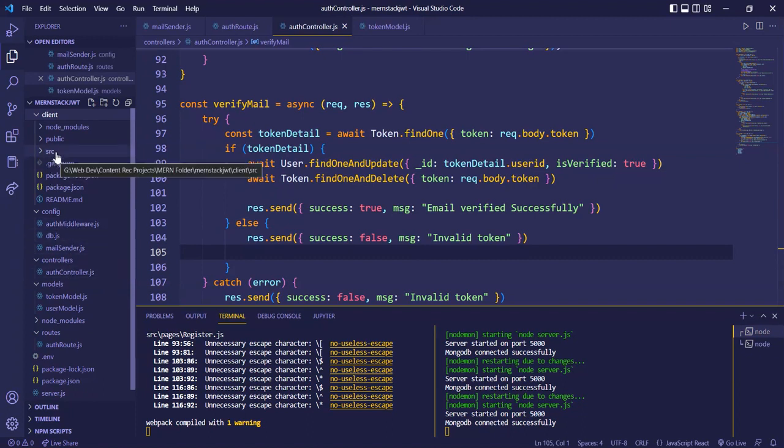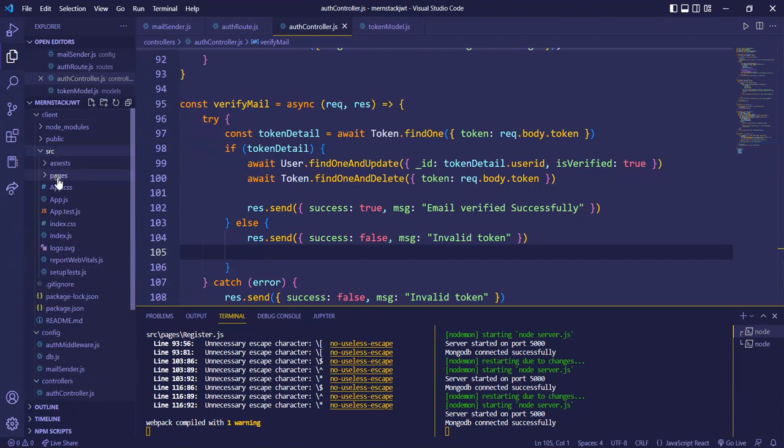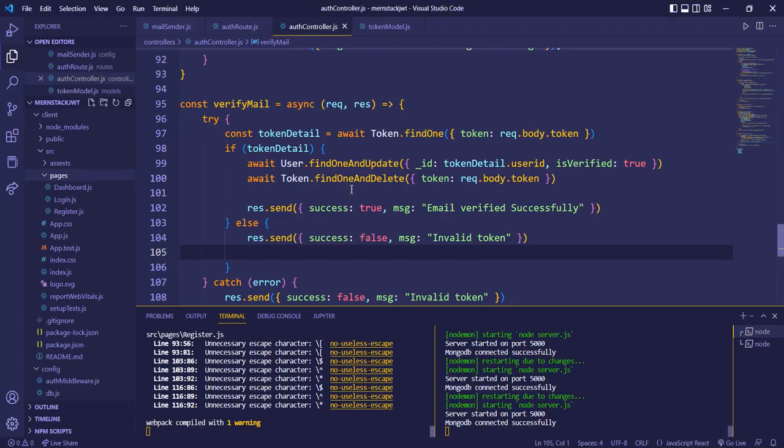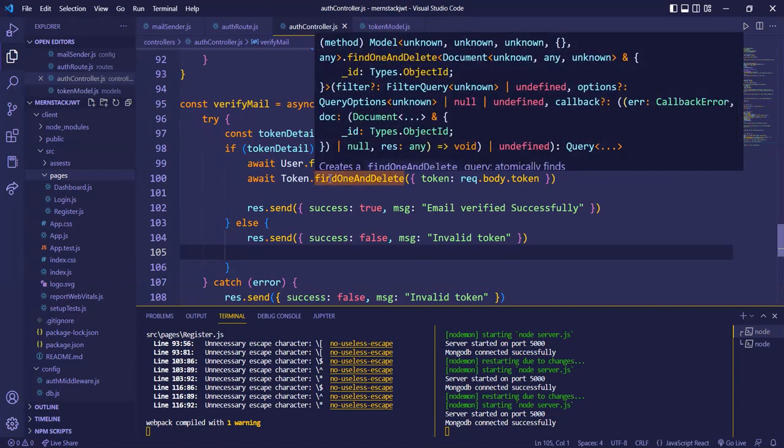If we go into front end src pages, we need to create a page here called verified email. Once we do that, in our application, we need to define the route: localhost 3000 slash verify slash the token id. We'll be doing that in our next part, the front end part, and there we will be completing our verification.